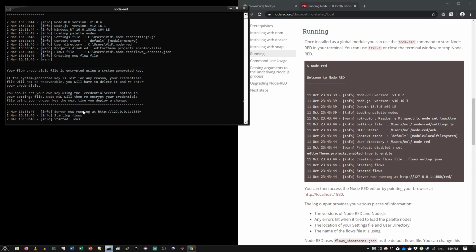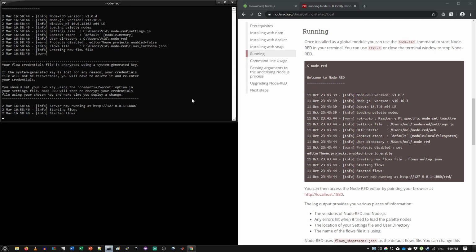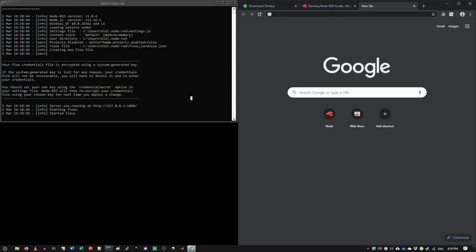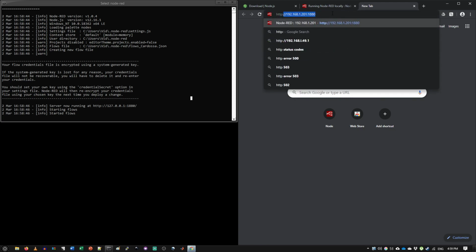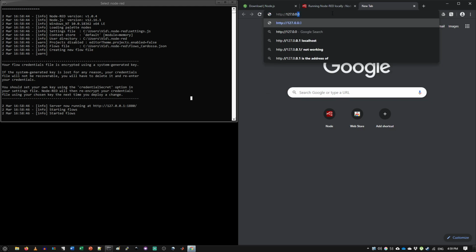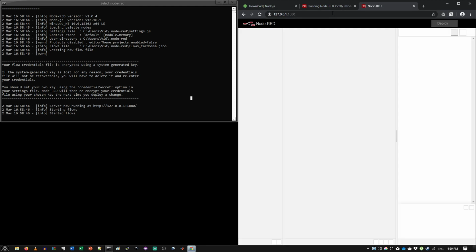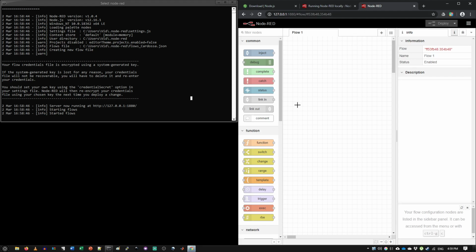So as you can see here, it's got the server now running at that particular address. And so what we can do is, let me reposition this. It'll give you an IP address. And if I open up a new tab and I go HTTP, not that one, but 127.0.0.1, and then 1880. So here is NodeRed.